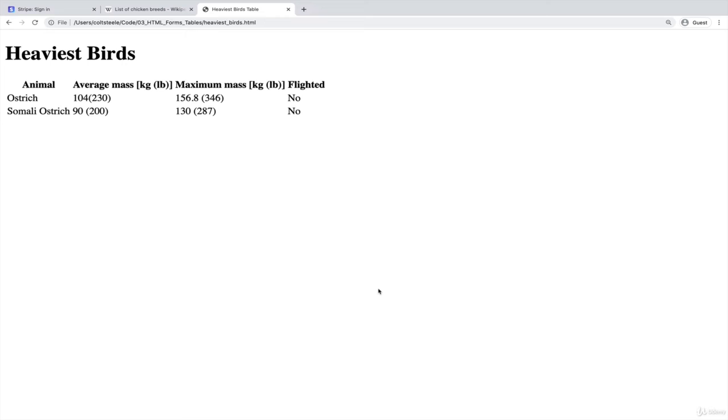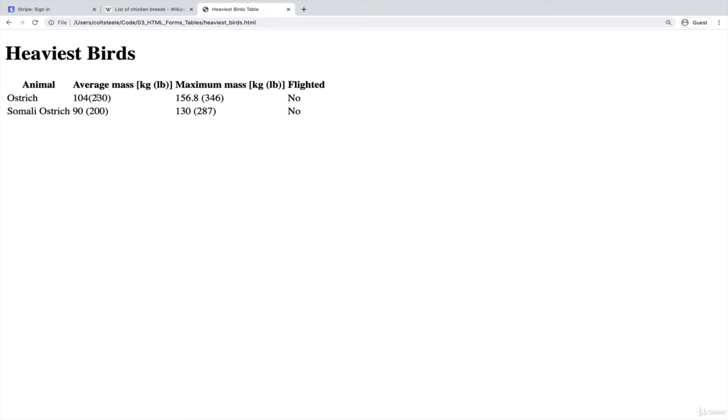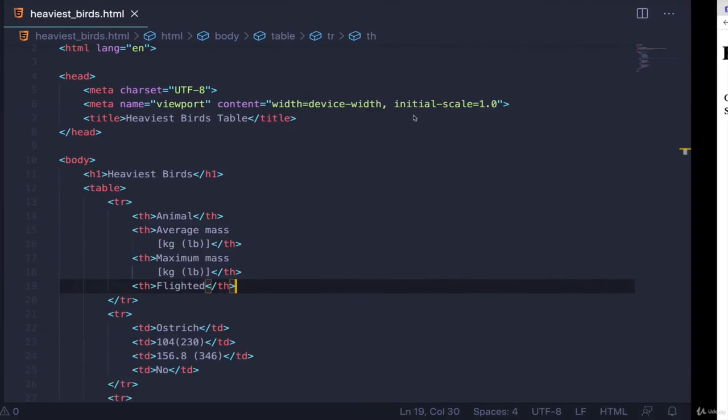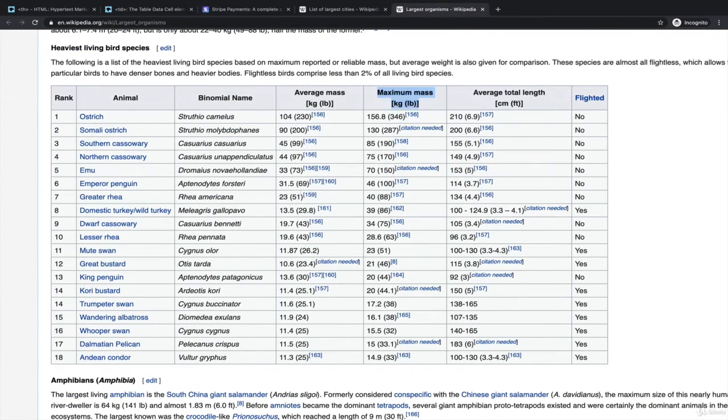And now we have our 4 table headers in a row, and then our 2 rows below that, where each one has 4 table data cells or TDs. So it's definitely a bit cluttered because of how long these headers are and how tight everything is. But this is a valid table. Let's quickly add in one more row at the bottom. So TR, and do we have a flighted bird that I could include? I do like cassowaries, but where's the first flighted bird?